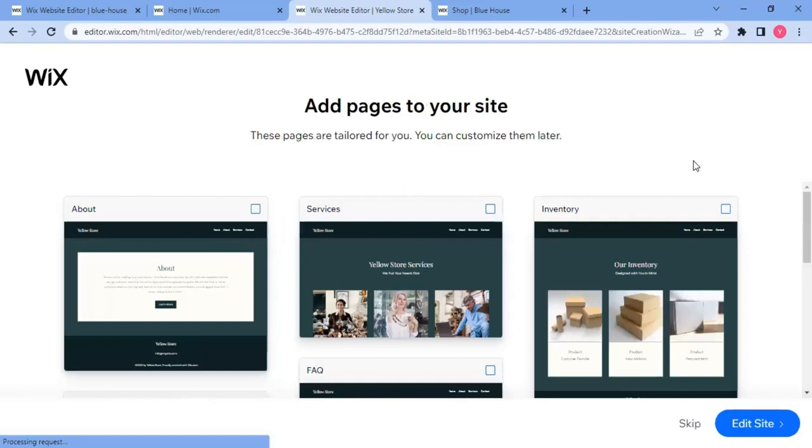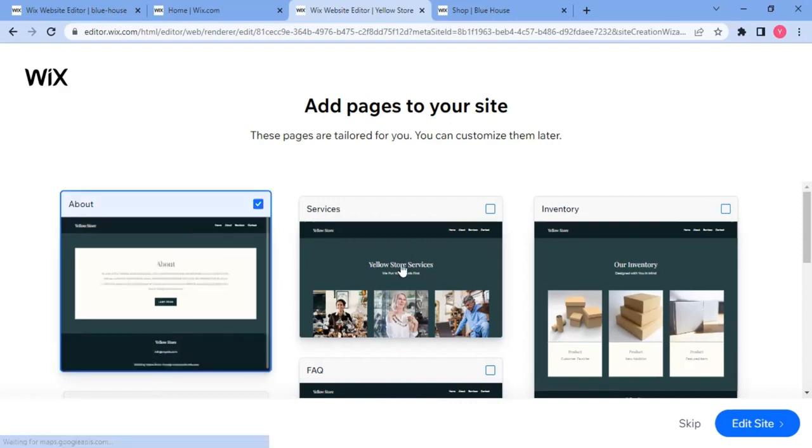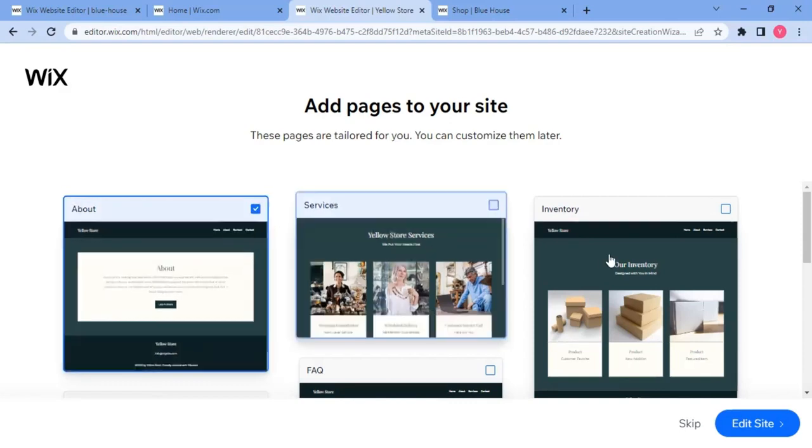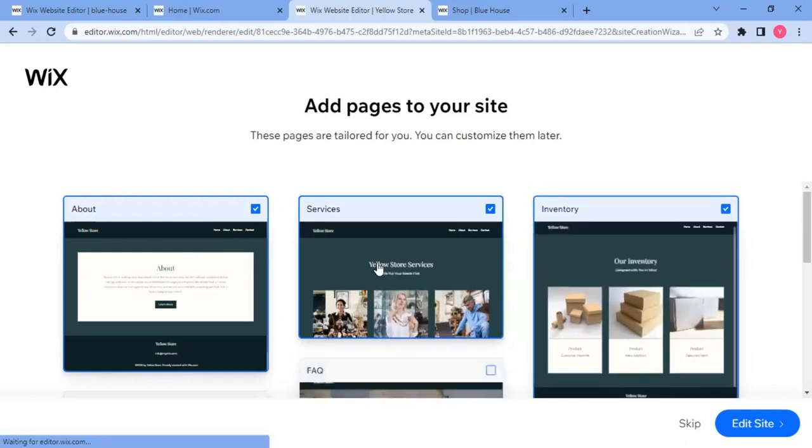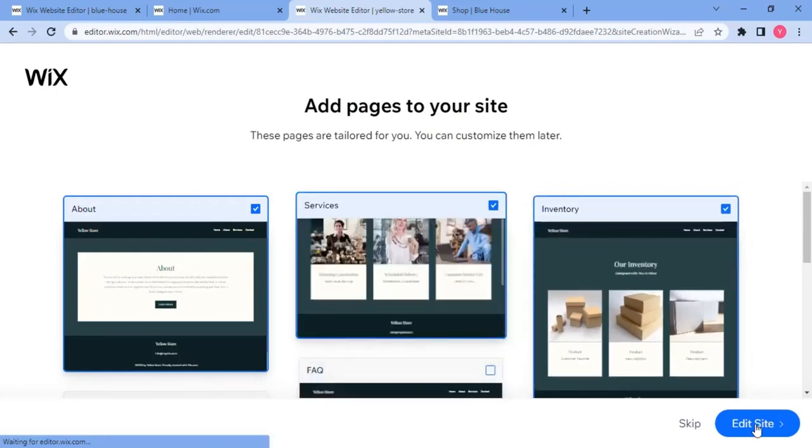And here we are. In this section, it's asking add pages to your site. So what kind of pages do I want to add? Let's say I want to have about page. I can tick mark this. I want to have services page, inventory page, and let's say no FAQ. So just 3 pages. I can tick mark all this and I can click on edit site.